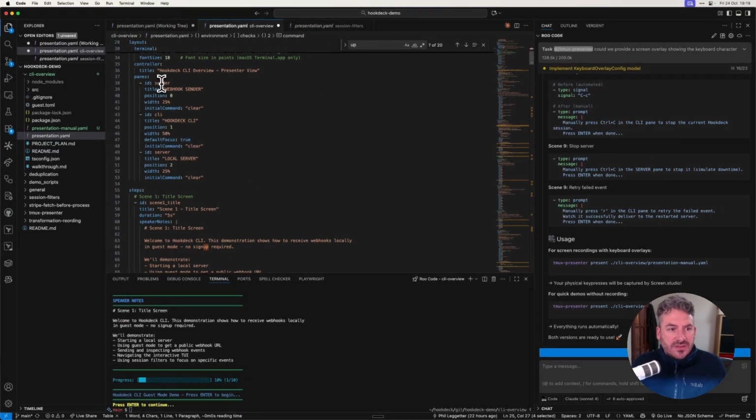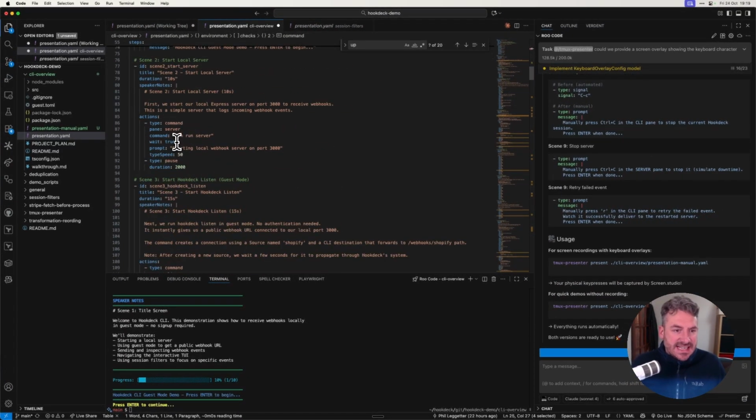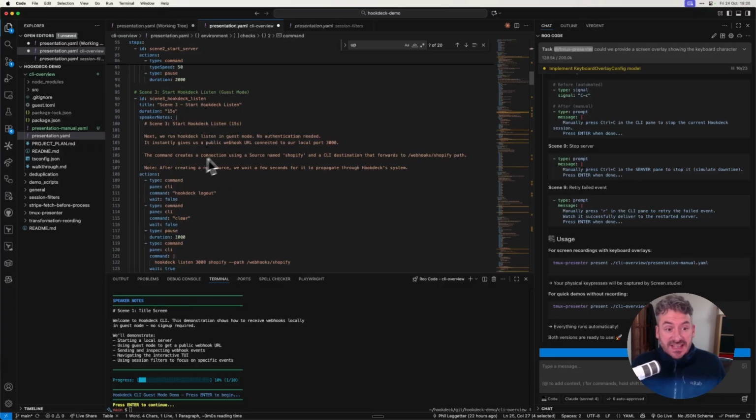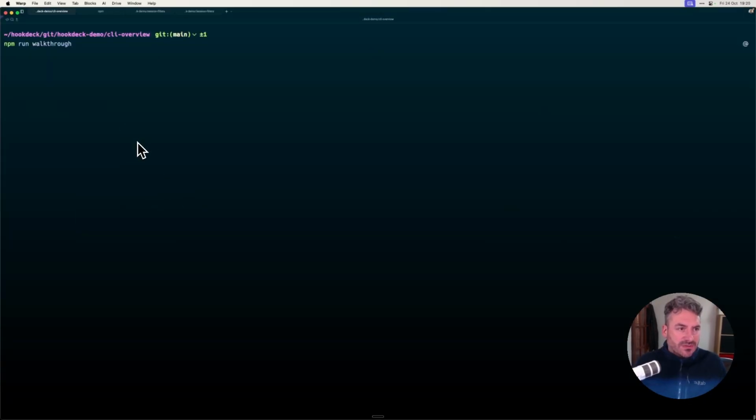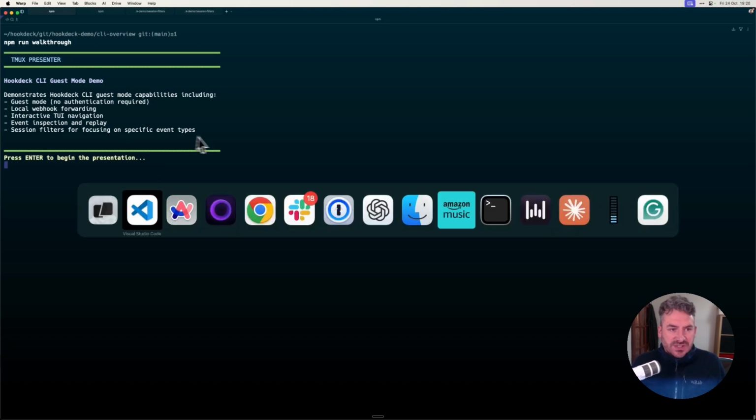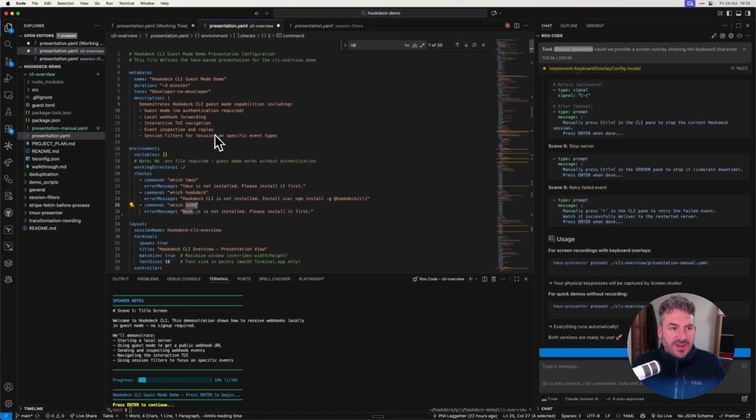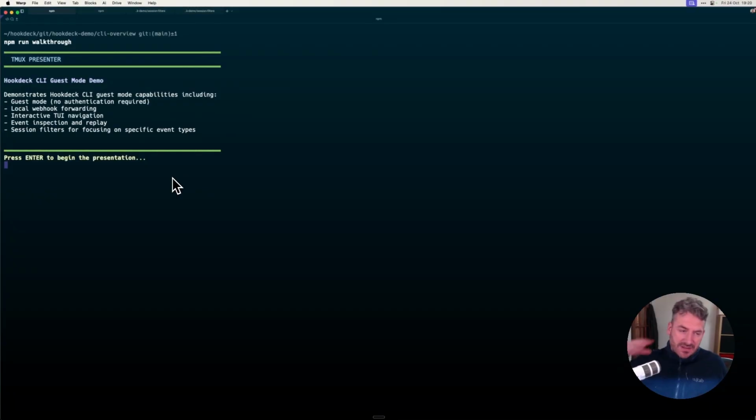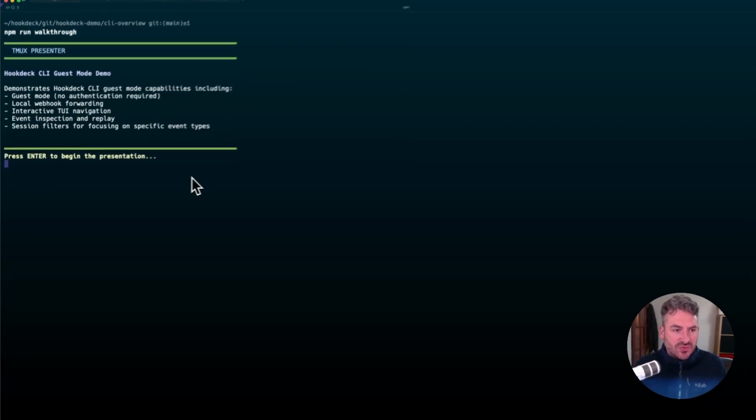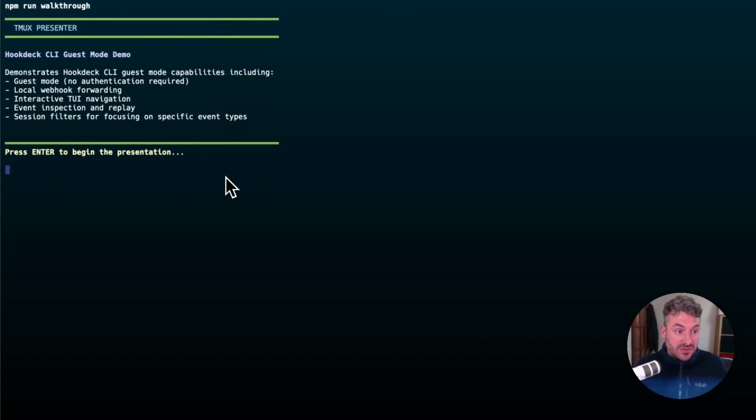Which panes have I got? I've got a sender, the CLI one, and the server one, and different scenes. I can run this and step through it. So let me show it running. npm walkthrough. This is just telling me the information at the top here. So this is the presenter view. The idea is I might have a second screen, and this tells me what's on screen and lets me control what's happening, as well as you can just automate it if you want.